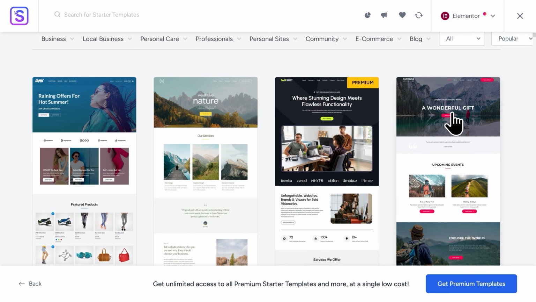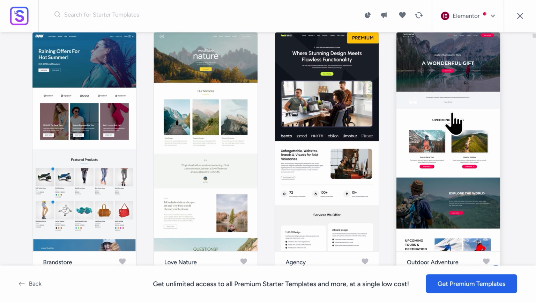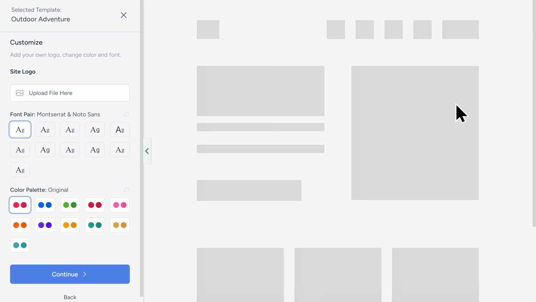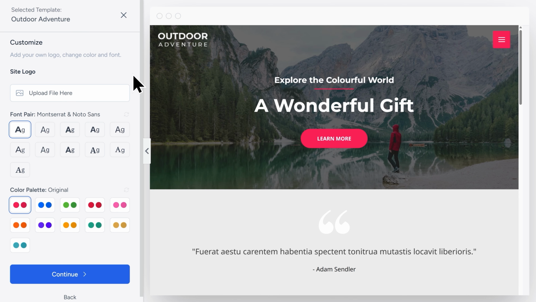So go ahead and find a template that you like. I'll be going with the outdoor adventure template here. So I'll click on it to select it. And then we have some initial customization options here on the left-hand side. First, you can upload your website logo. And if you don't have one yet, then don't worry, you can always add it later on.